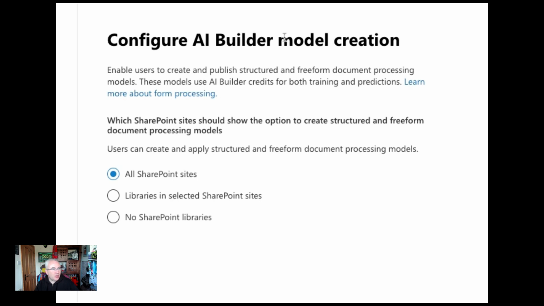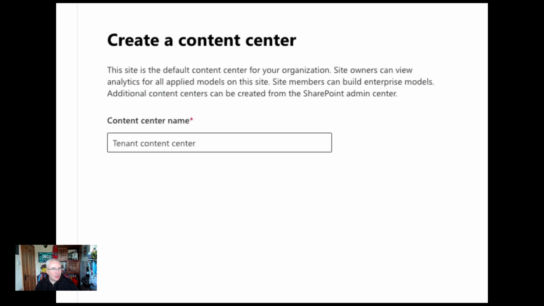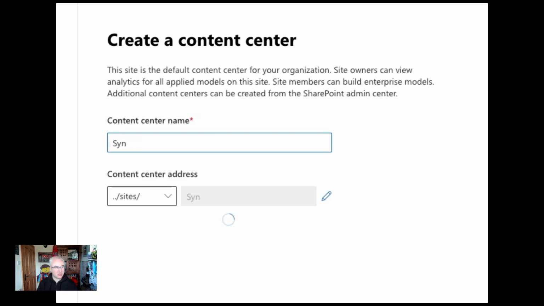So here you can see we're going to configure the AI builder model creation, which sites should show the options, create structured and free form ones. Again, you may want to think about that. You may want to think about certain sites, no libraries. For my tenant, I think I'm going to keep that as all ones. I'm going to give it a content center name. Let's not call it Syntex. Let's call it the Syntex content centre. Sorry, Americans out there. And we'll set that up.